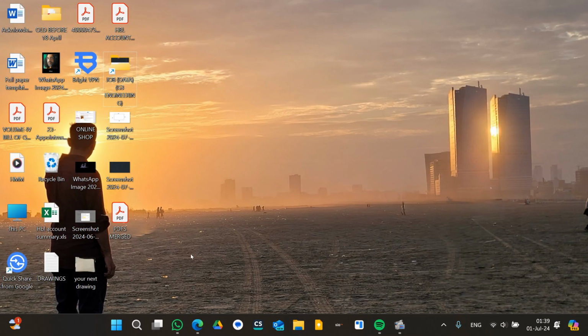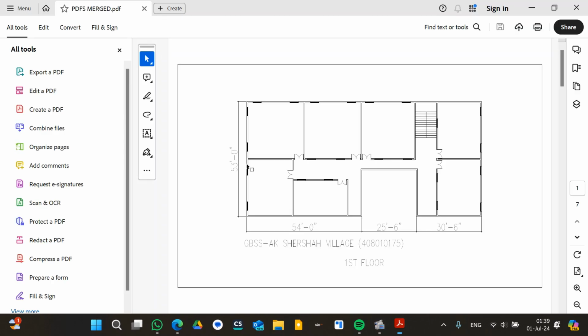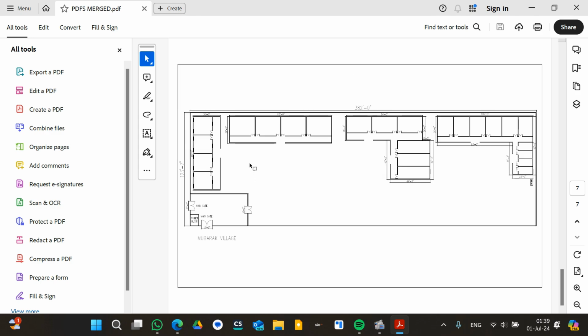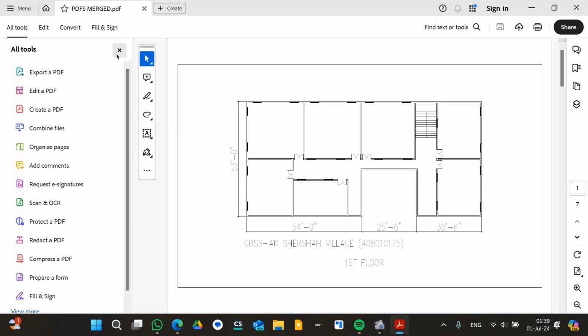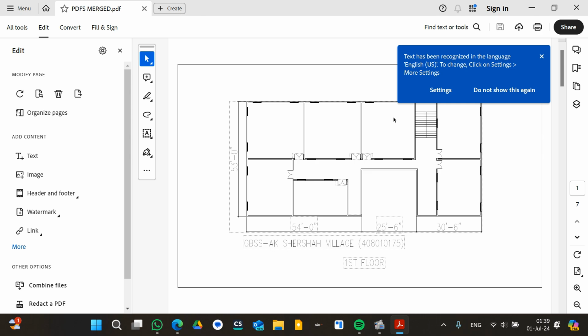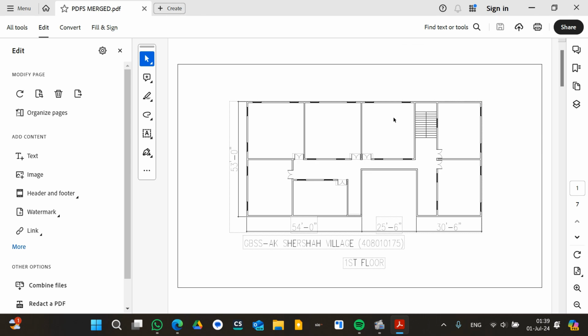In order to see that, you have to go to here. The file is saved over here. Click over here, and you can see that it has already merged all these PDFs into one file. So this is what I wanted to show you guys as to how you can easily combine all the PDF files into one PDF file.